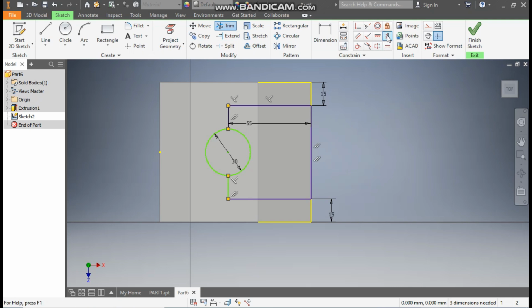Now go to vertical constraint. Select this point, select this point, select this and select this. Okay. Now go to dimension. If you are unable to do that, you will check what is not constrained.